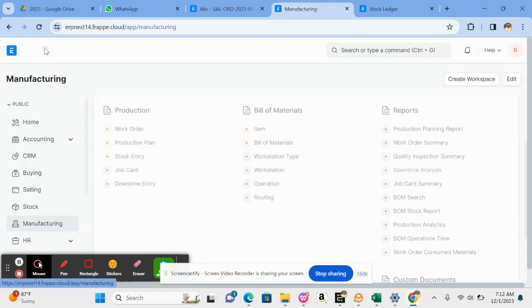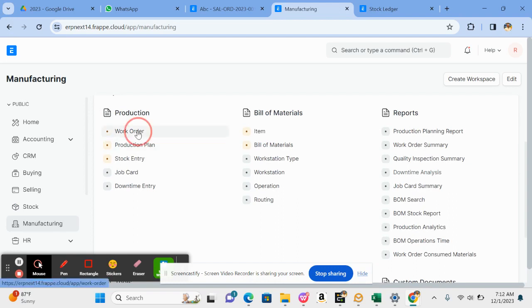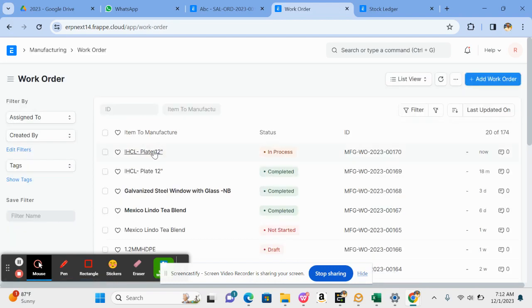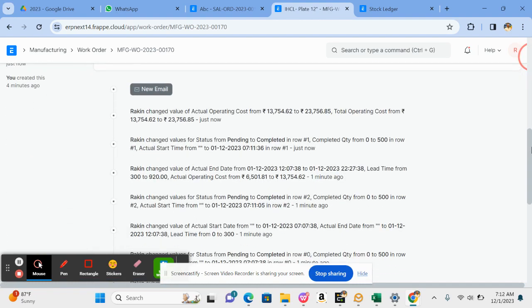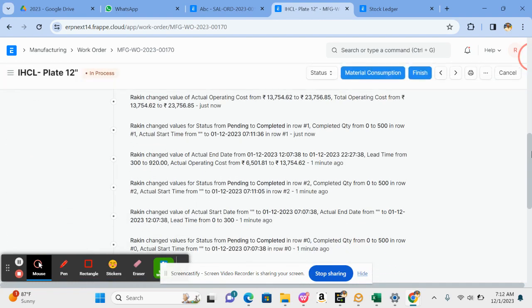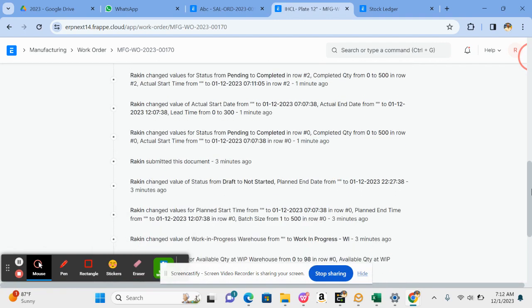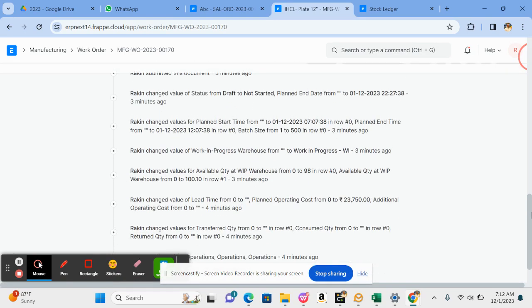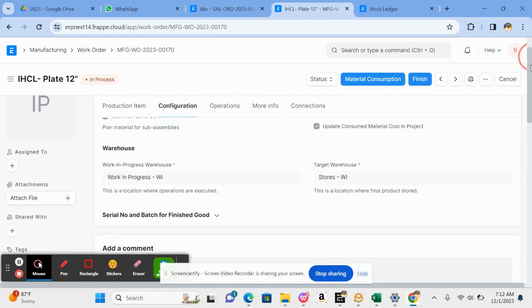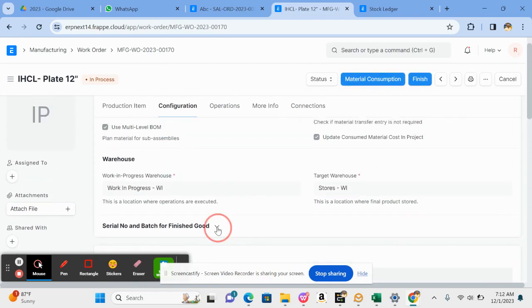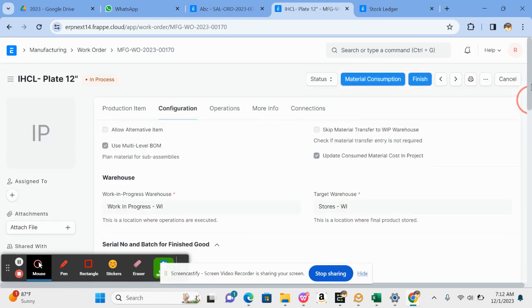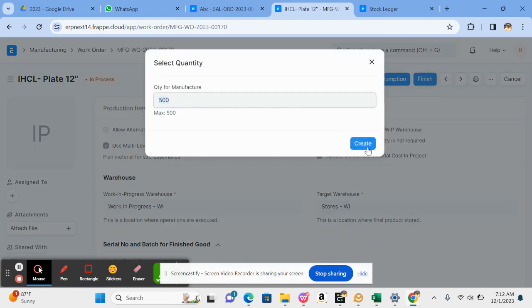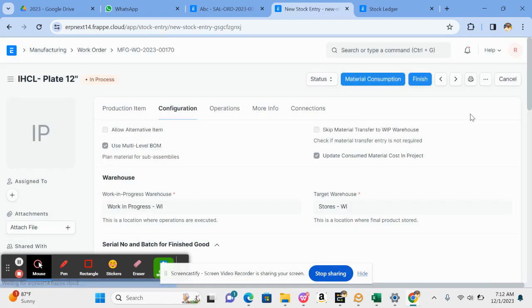We'll come to the manufacturing again. We will open the work order, and we'll open this one. You see there is a different audit trail already there. Who changed the thing and who changed the value, everything is there. And if you want to enter the serial number for the particular finished good, that is also possible. So at this moment we can sell the finished 500 pieces created.